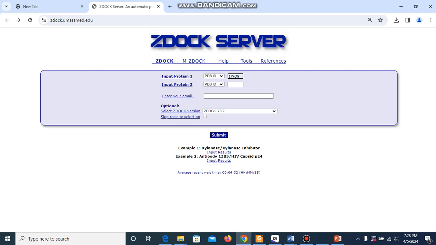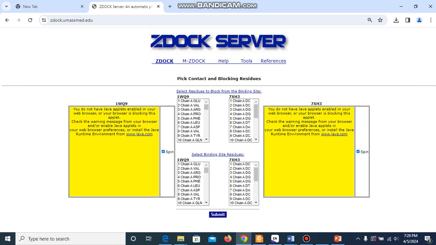So here is the PDB ID, this one, and another one, this one, and here you need to put your academic email ID, otherwise you cannot access Zdock server. And then this is optional, but you can keep it as Zdock 3.0.2, this is the latest version, and then submit. So after submission you will get this kind of interface.